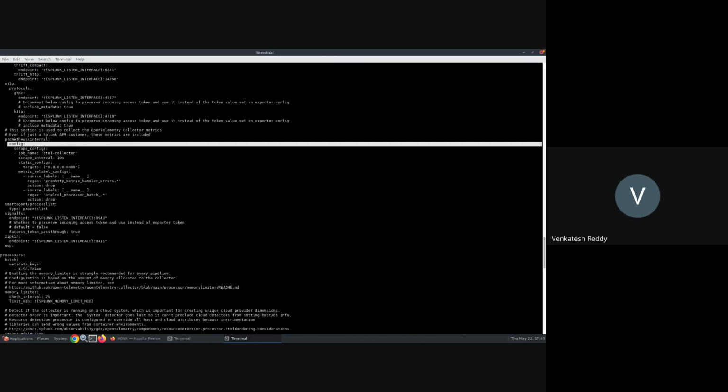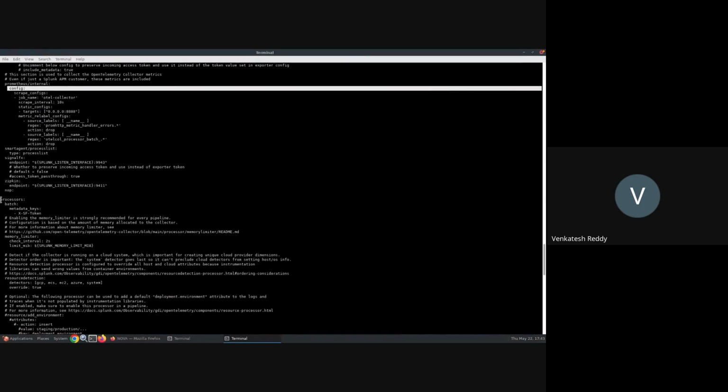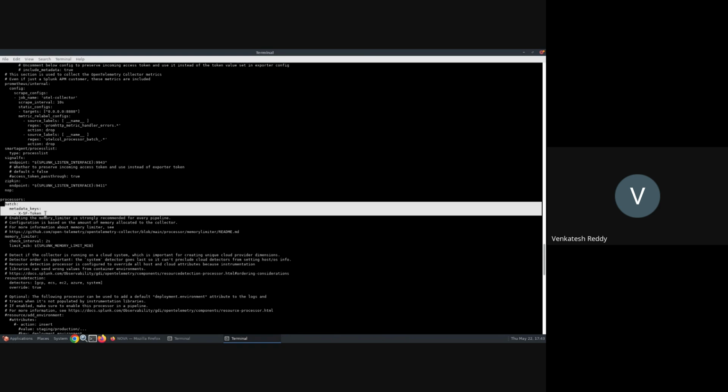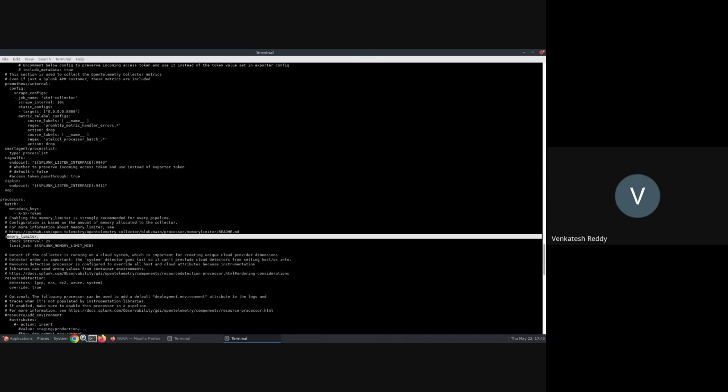In the processors, mainly processors operate on incoming data to add metadata, batch it, and limit the memory use. All those things we can define in the processors. If you see here in the processors, if you want to batch it, you can do it using this particular attribute. And there is a memory limiter here where you can limit the memory of the collector, and you can override it.